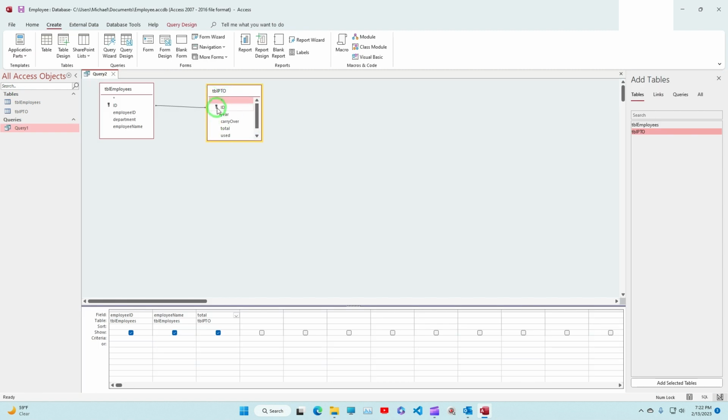Let's say you wanted to remove this table. You don't want PTO anymore. If I just highlight it here and hit delete on my keyboard, you'll notice that it removed the table from this area here. And then down here as well, it removed the reference to that particular column in that table, PTO. So it's gone. It takes care of that for you.